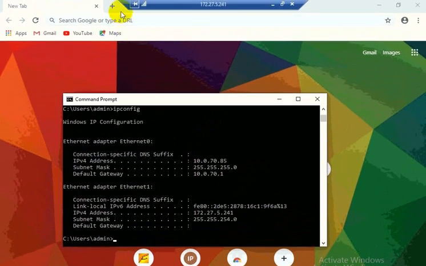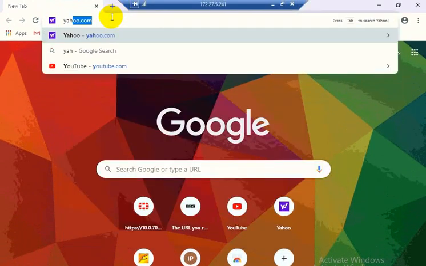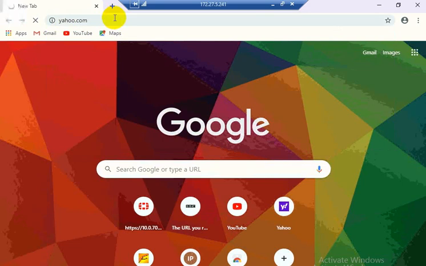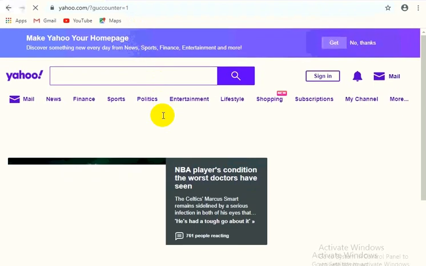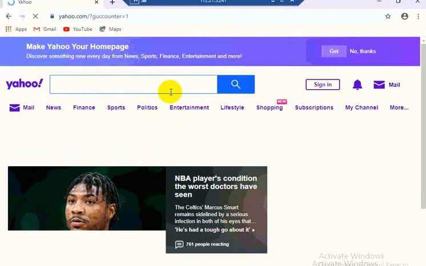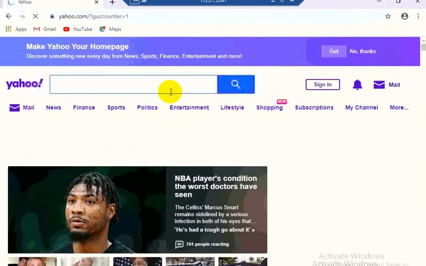So we will browse the internet. So you have seen that the internet is working on the one-to-one static NAT mapping.